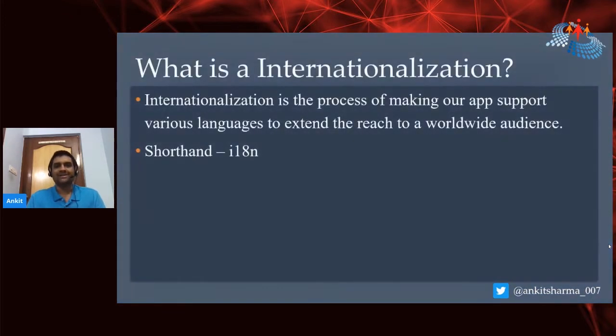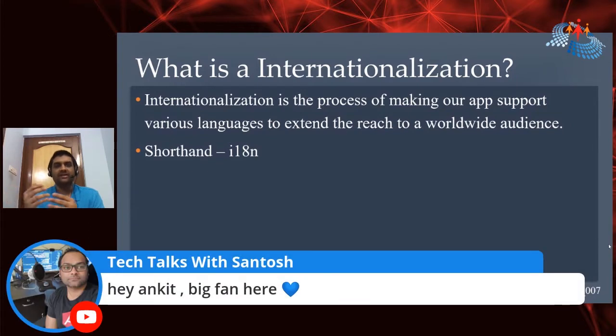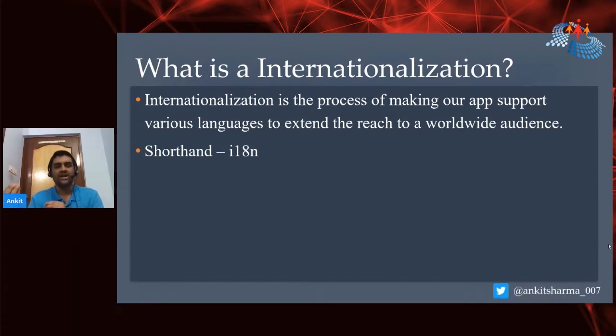So let's talk about internationalization. What is internationalization? It is a process which helps to make your app support multiple languages, and it will help to extend the reach of your app to a worldwide audience. English is one of the most widely used languages, but every country does not speak English. Everybody doesn't understand English. So you want people to know other languages also, like French, German, and Spanish. For that we have to use something called internationalization.